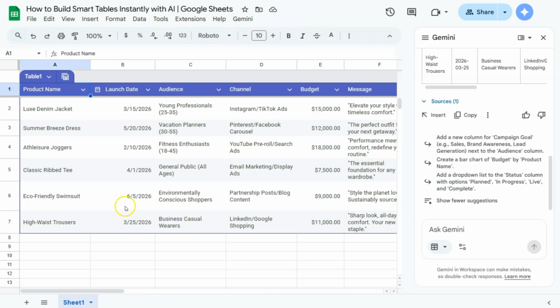Now we can make this our own by changing the colors, edit the columns, add formulas, or remove sample rows. If you want a different structure, just ask Gemini again and it will revise the table for you. So this smart table can help you plan product launches, track marketing campaigns, manage inventory, basically anything you need to organize.